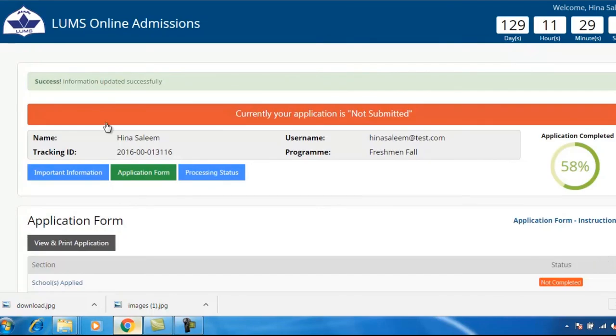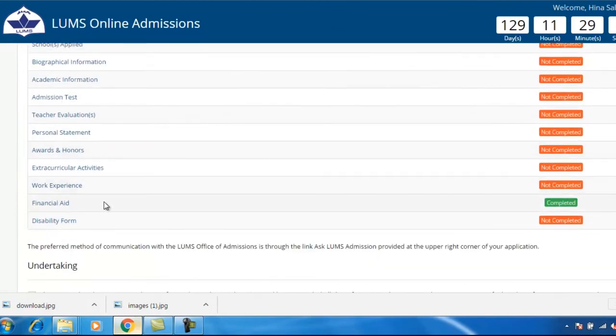Independent financial aid applications may not be considered if they are not submitted with the online admission application. Please fill in the remaining application and submit it on or before the due deadline.